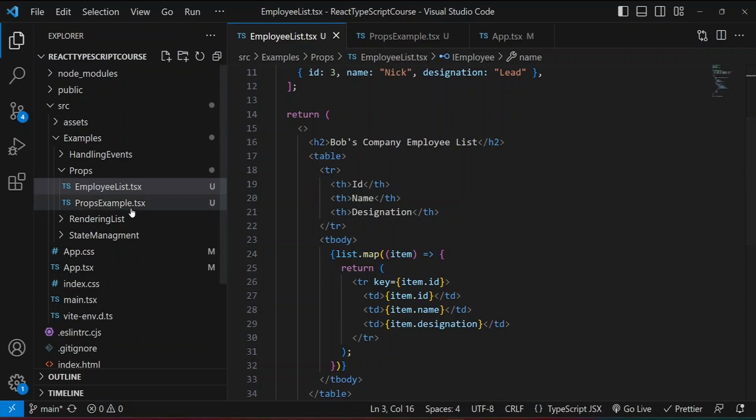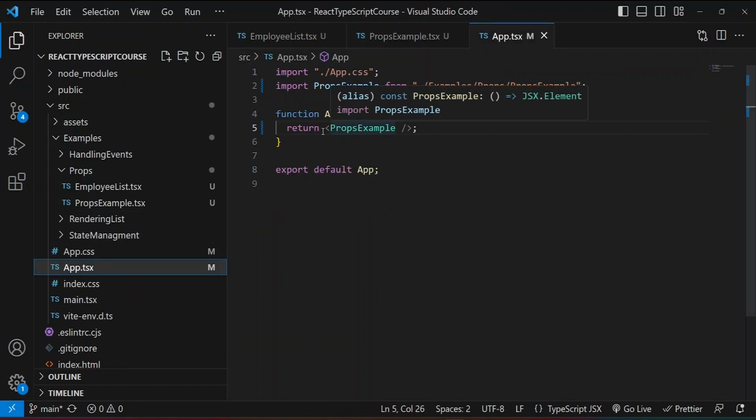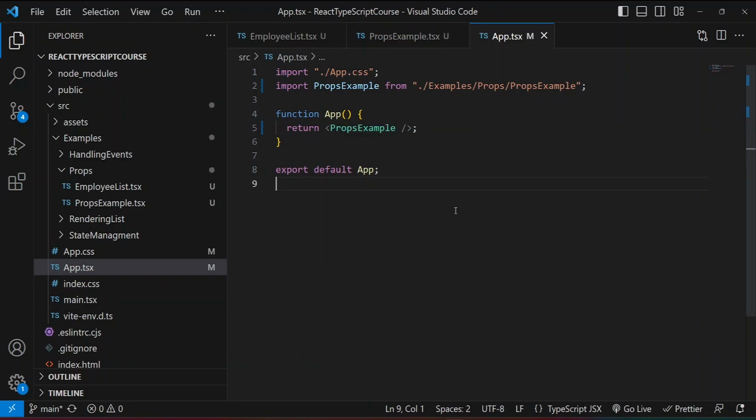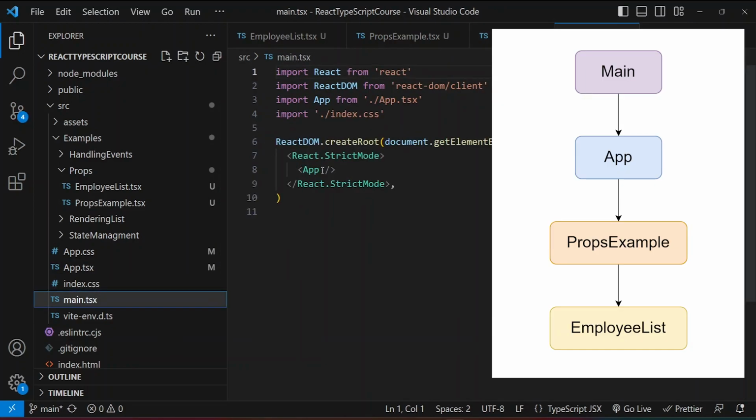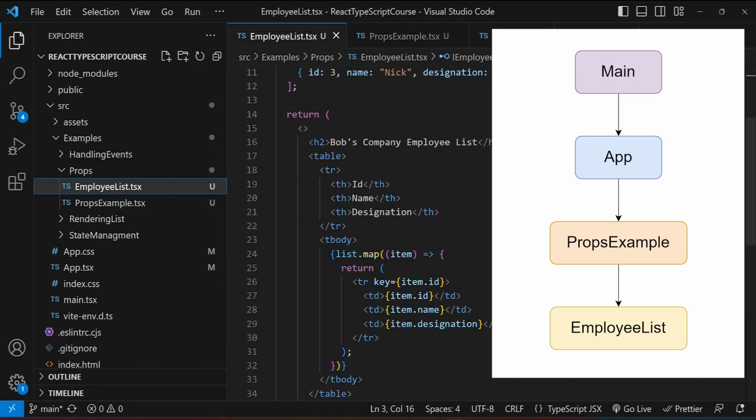And this component I am using inside the props example component, and this props example component I am using inside app.tsx. So we have a hierarchy like the main component is calling the app component, which is calling the props example component, and the props example component is calling the employee list component.